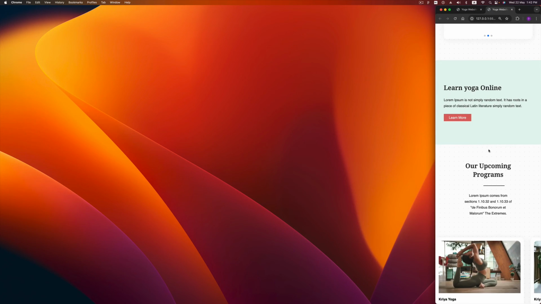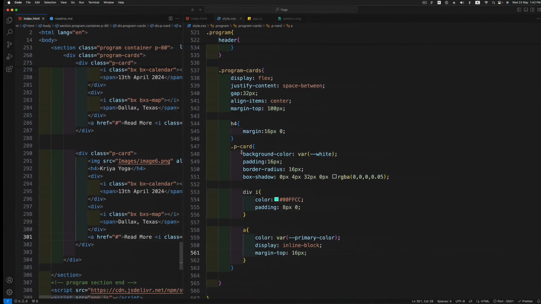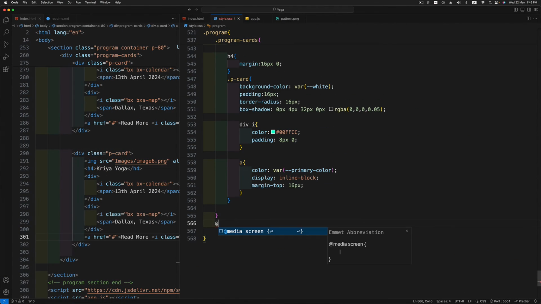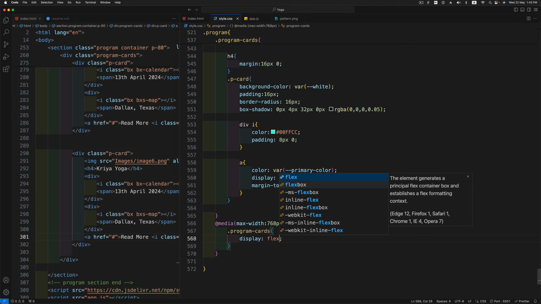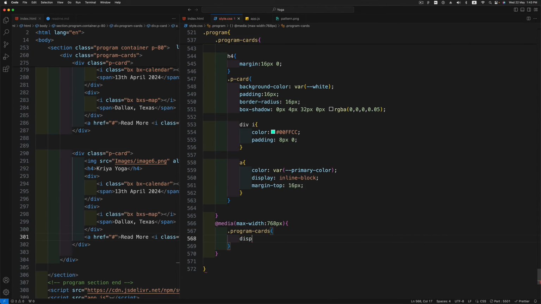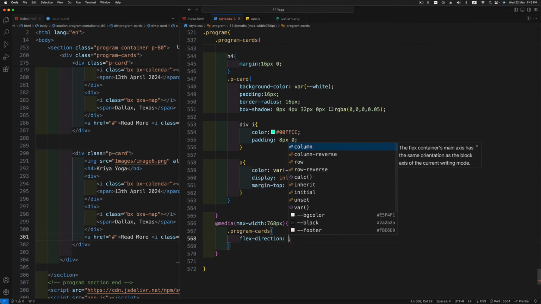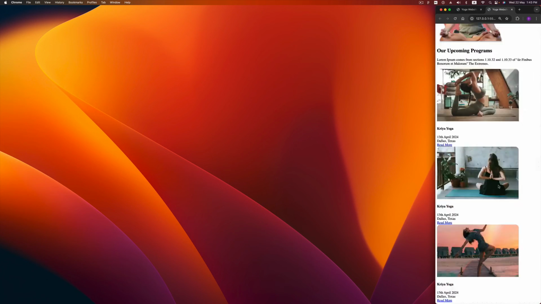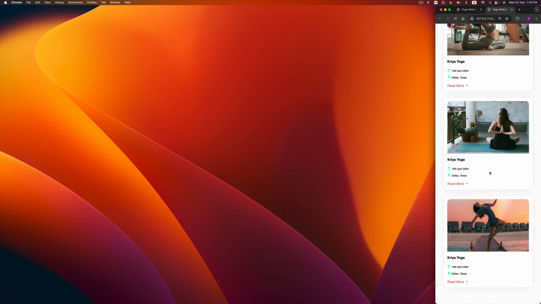Now let's work on the mobile version. So I'll write at media, max width 768 pixel. I'll write program cards display, and I'll give it a flex direction column. So let's see. So this is neatly stacked vertically. So this is all we need to do for the program cards.